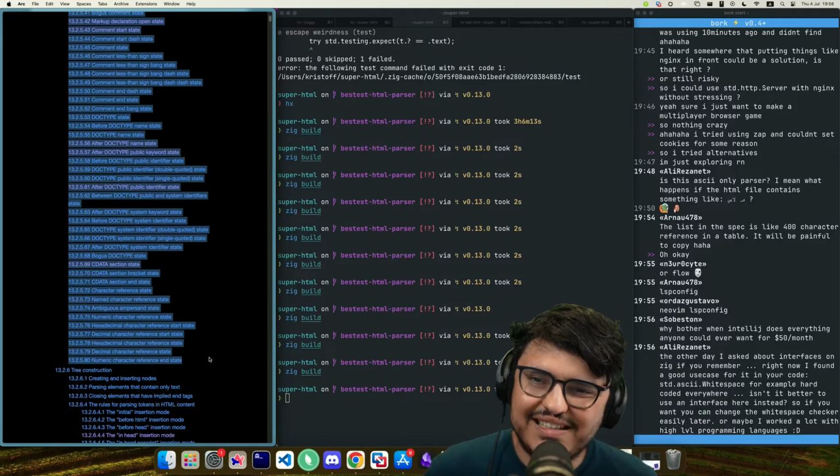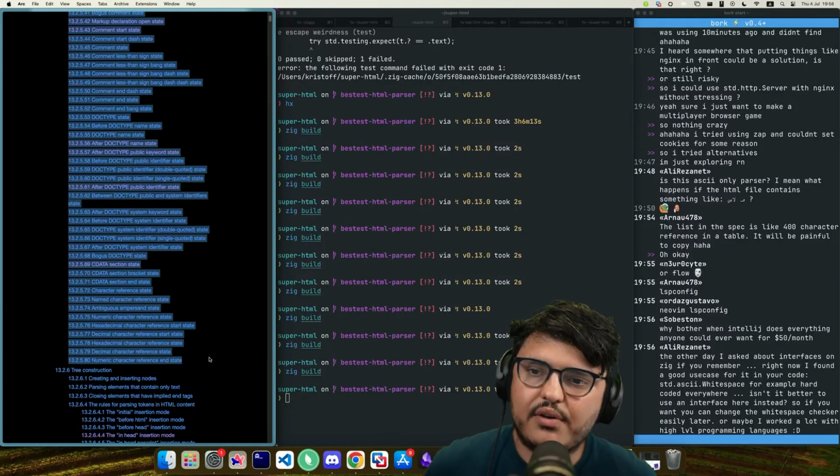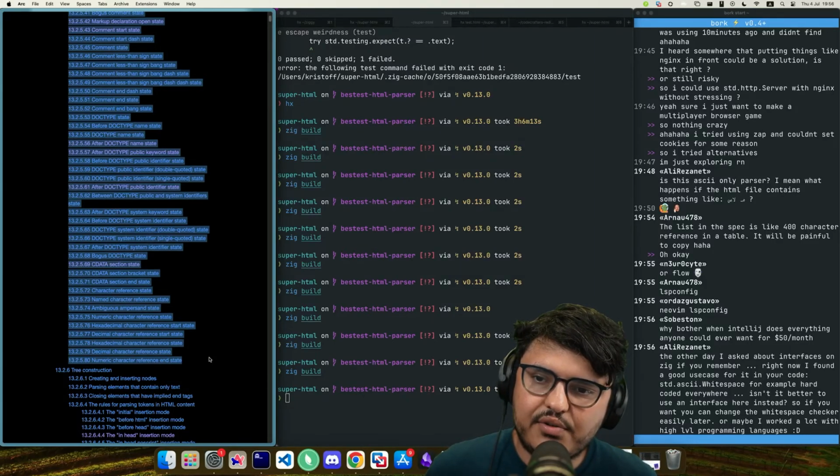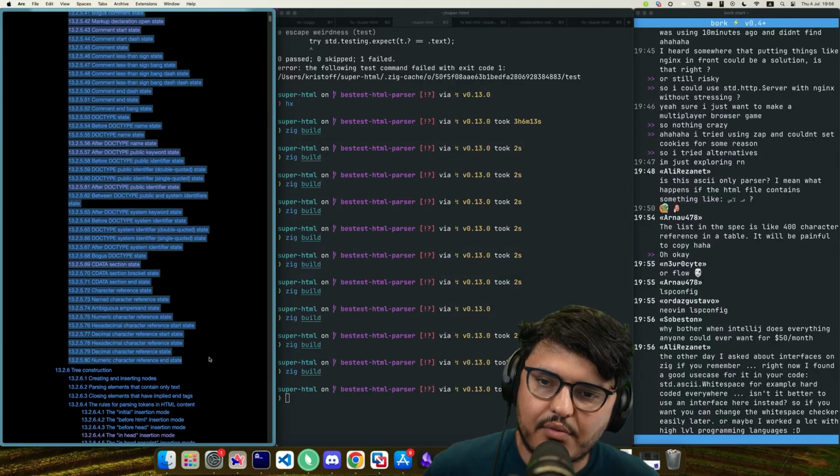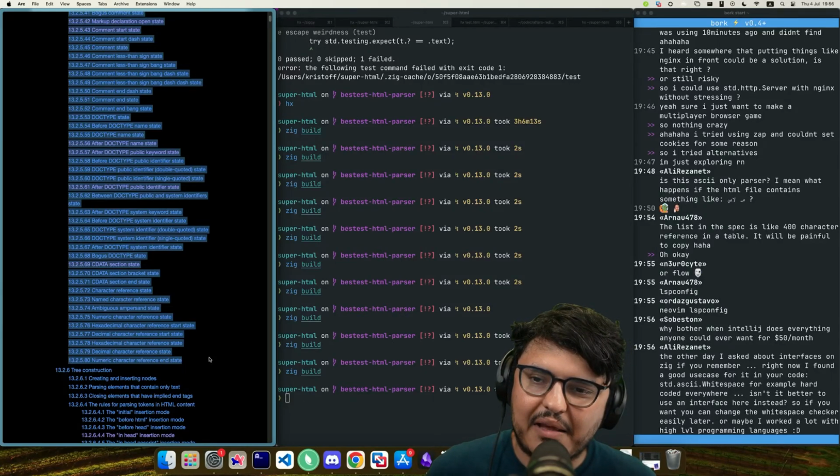Yeah, good question. The other day I asked about interfaces in Zig, if you remember. Right now I found a good use case for it in your code: SCD ASCII whitespace, for example, is hard-coded everywhere. Isn't it better to use an interface here instead? So if you want to, you can change the whitespace checker easily later. Or maybe you work a lot with high-level programming languages.